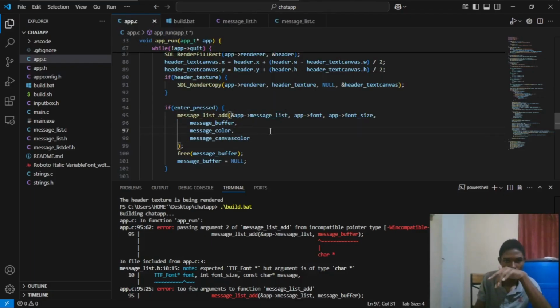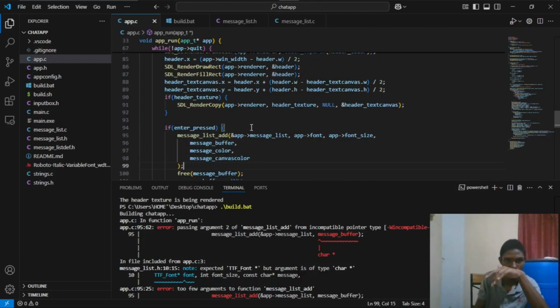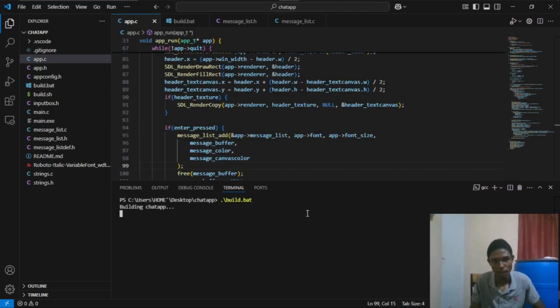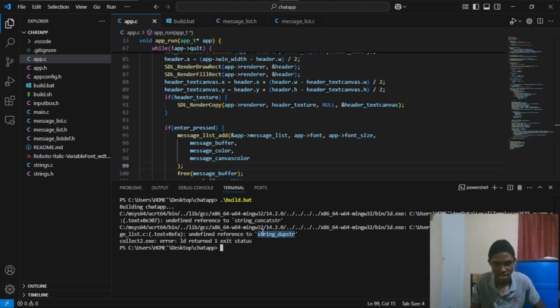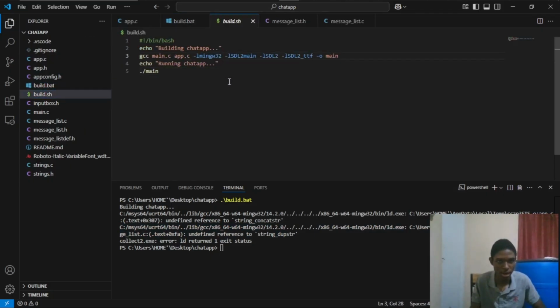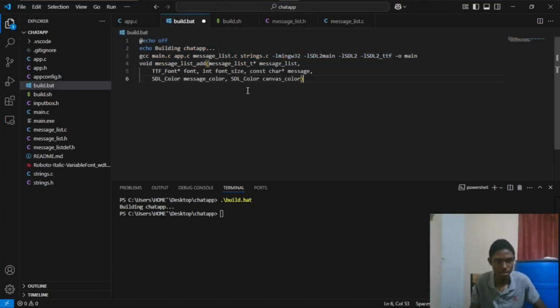Alright, let's try to recompile now. So we run our build script. Alright, so you guys can see it says undefined reference. That's because we didn't specify our strings.c in here. We'll also need to put it in our build.sh as well. So we pass in our message list.c and our strings.c file as well. So now if we run our build.bat script, it should compile successfully. Alright, so let's just paste back this in.